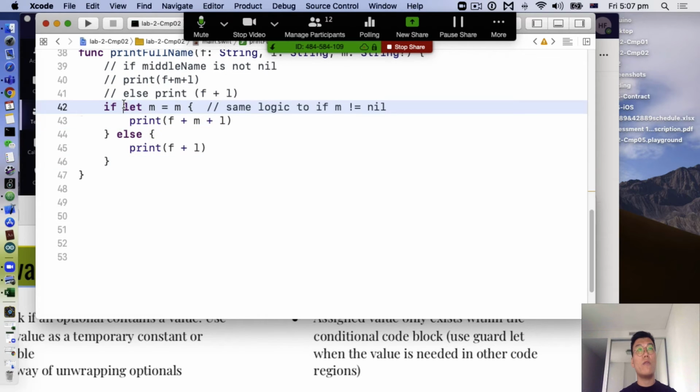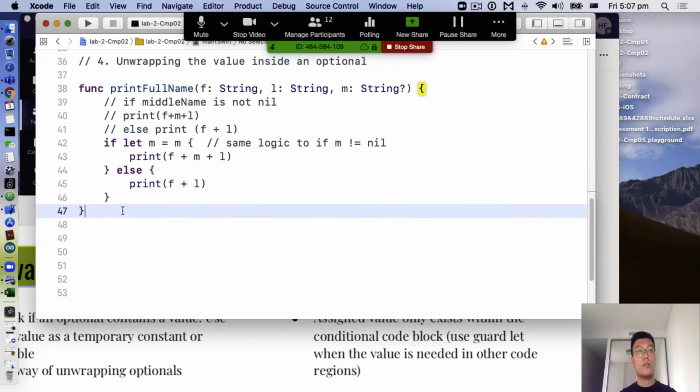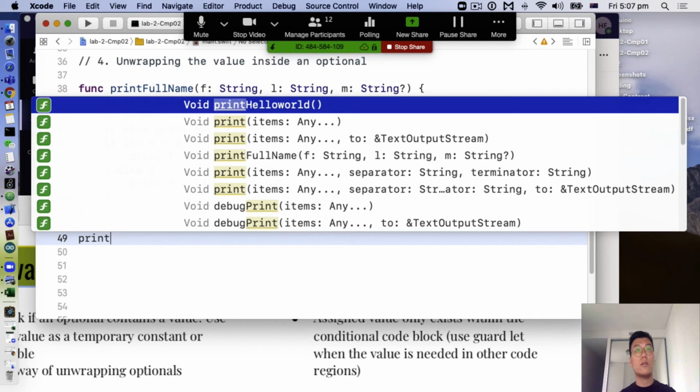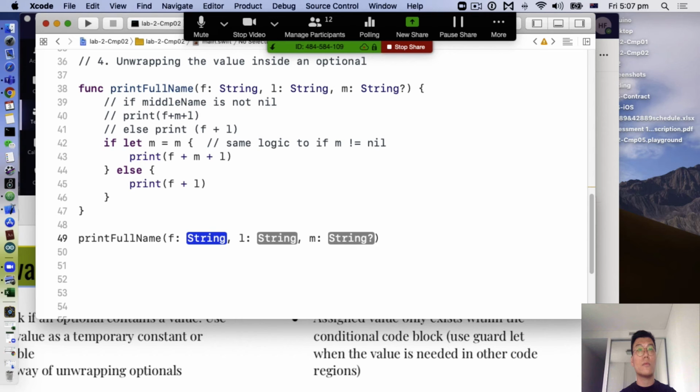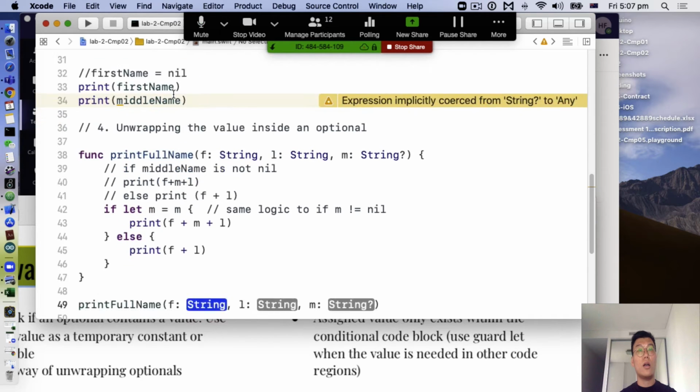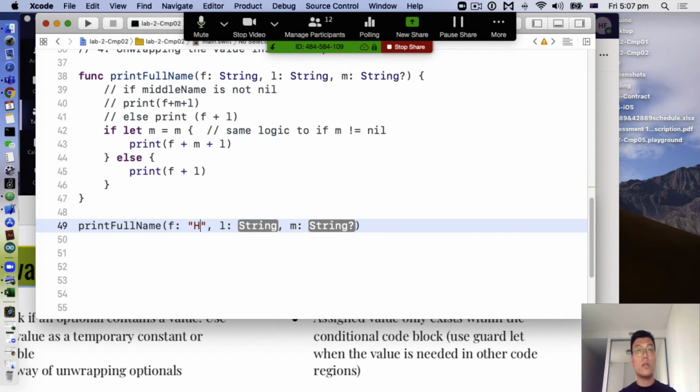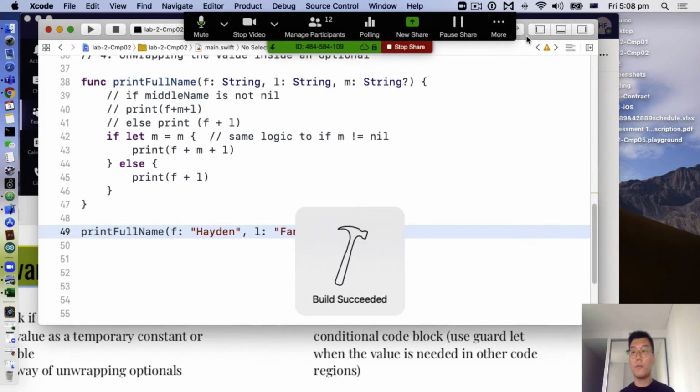Okay, so if let m = m is exactly the same meaning as if m not equal to nil. And then we can use m here. So let's try them out. Print full name. First name, Hayden, last name, Fong, and middle name, let's say James. Okay. So let's build this graph.